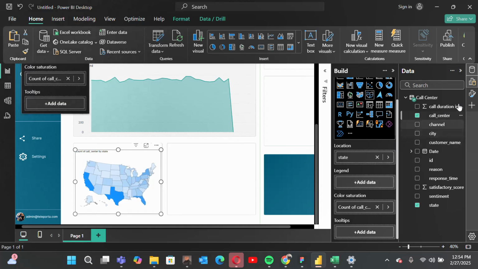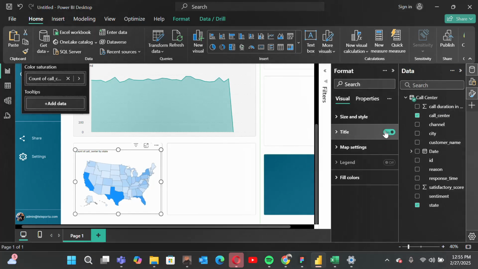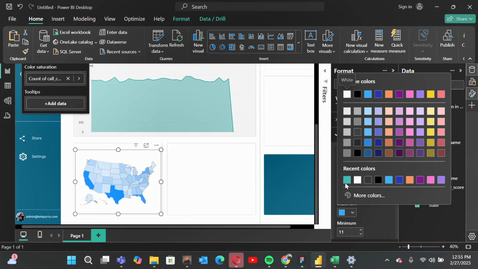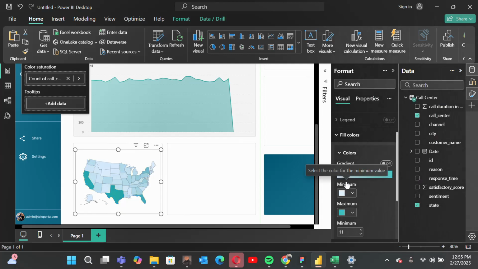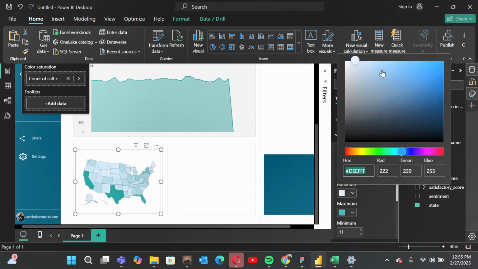Okay, so let's format this now. My title, I'm turning it off. Then for the fill colors, from maximum, I'll select this. Then from minimum, I can select a light shade of blue, or a light shade of the color that I'm using right now. Okay, so I can select this.